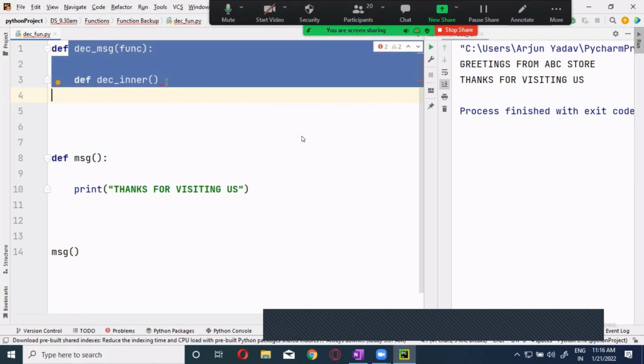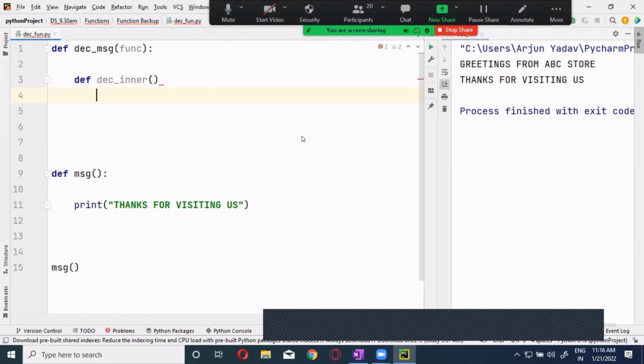Now here, this is a variable which is holding the function reference. Whose function reference? It will be holding the original message function reference. Now, whichever variable is holding the reference, is it authorized to call? Yes, you can call it. Now I will call this one.